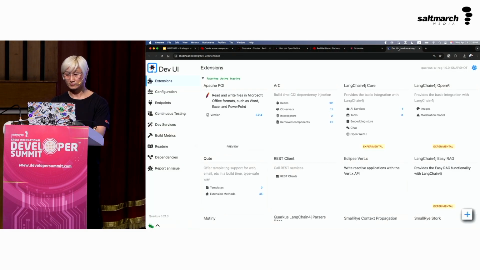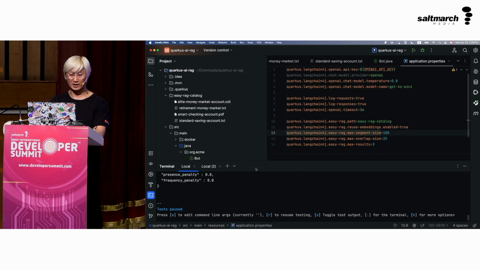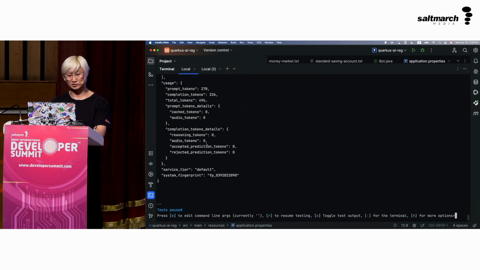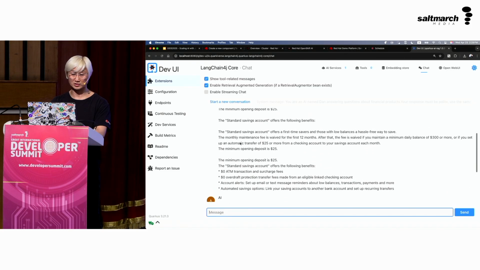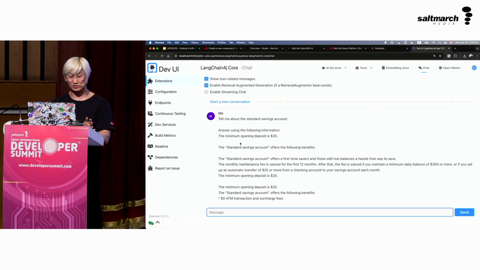Okay, here we go, and here's my application. Then go to chat, and you can see our new system message here. Let me try: tell me about the standard savings account. When I go back to my application logs, it starts communicating with the LLM, like ChatGPT-4, and now you can see the logs in the Dev UI, which is awesome. I don't need to go back to the IDE because Quarkus Dev UI shows all request and response logs.